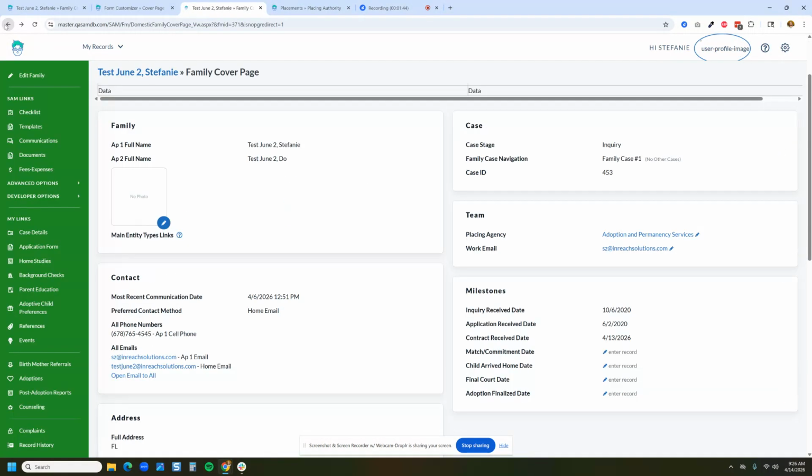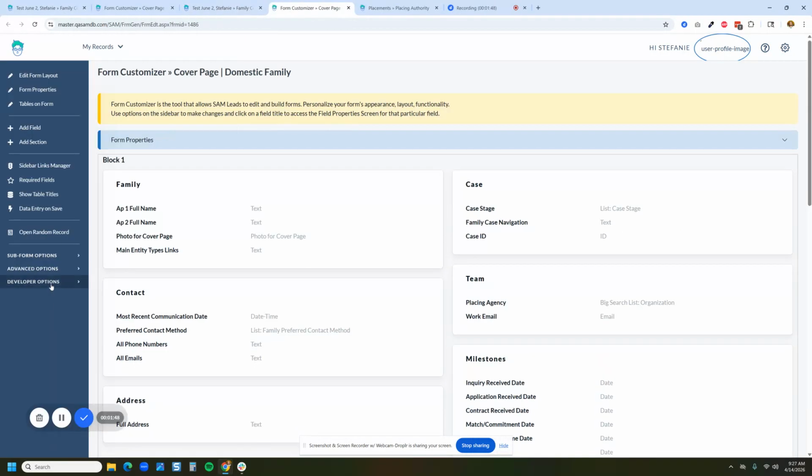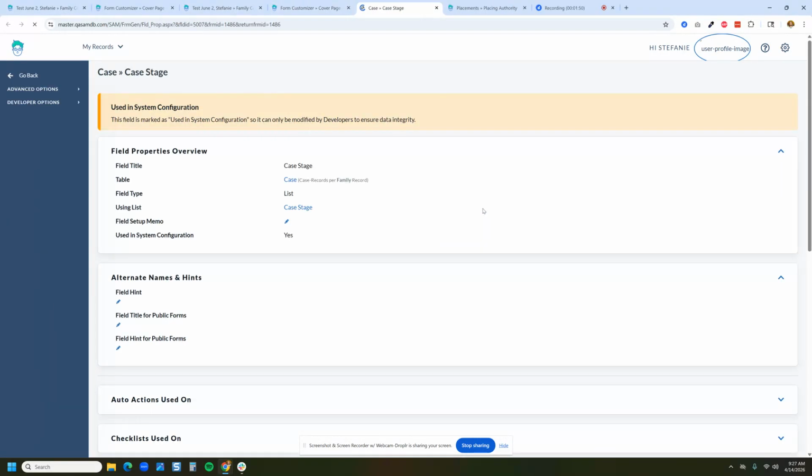I might also go from a specific form and access Form Customizer if I've got that function, and open form properties or field properties screen from there as well. So there's a lot of different ways to access this piece of information.